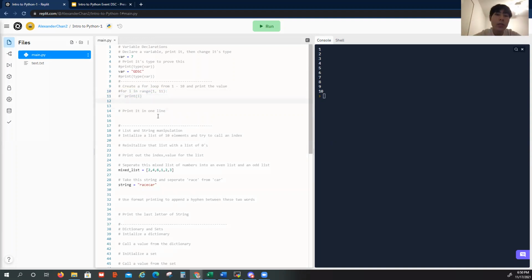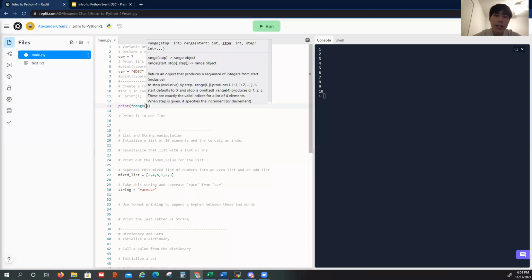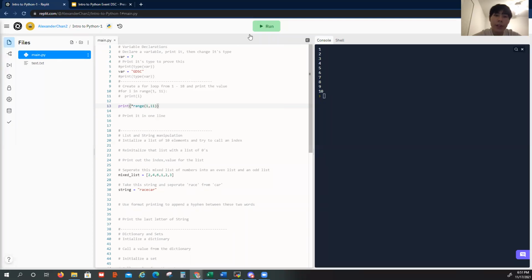So why don't we do that, Alex? In order to use the asterisk operator, we write print, and then we use the asterisk, and then we pass in the iterable. So in this case, we are running a range iterable. So let's do range from 1 to 11, just like last time. And if I want to print it on one line, I don't have to do anything actually. So let's run it to show this off.